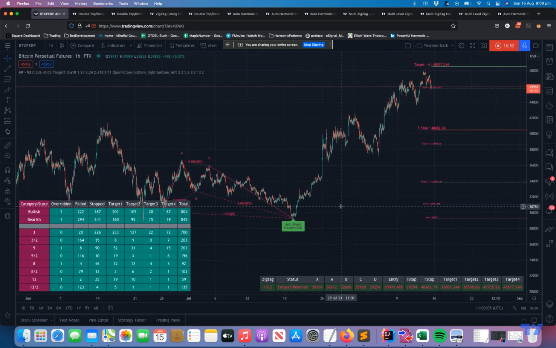Okay, and the contents of this table are like status. Right now it reached target 3, but it has failed to reach target 4, but it's still in trade. XABCD coordinates are here, which are shown here, and different entries and targets here. Entry, I stop is initial stop, T stop is trailing stop, then each target 1, 2, 3, 4.